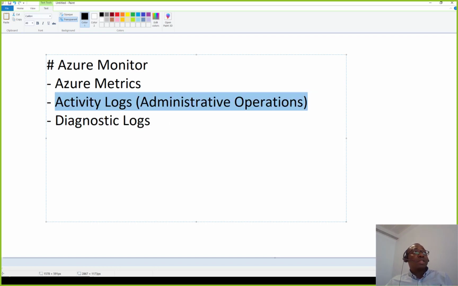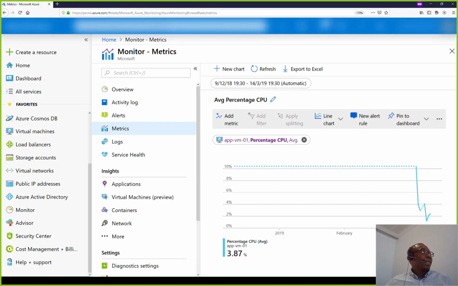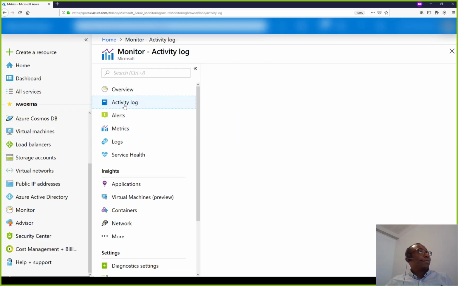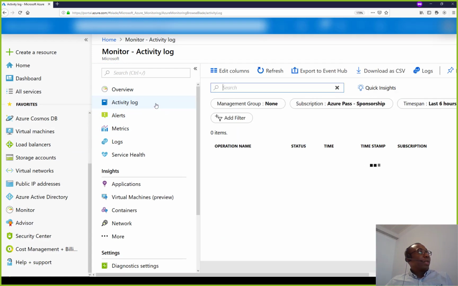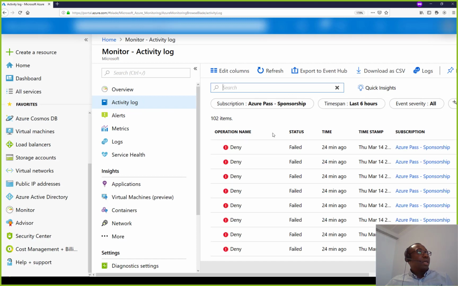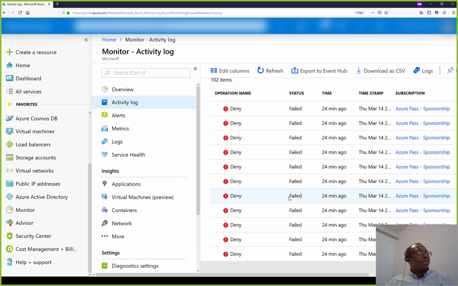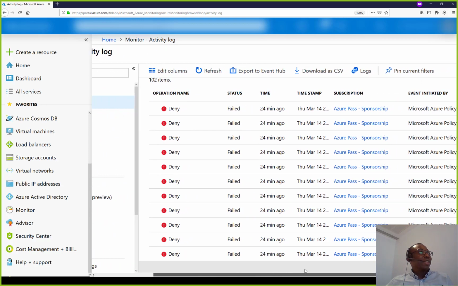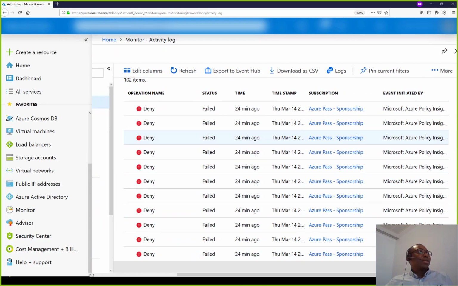Again, that is all centralized under Azure Monitor. So let's go have a very, very quick look at that. If I go under here, you can see activity log over here. And if I go under activity log, again under Azure Monitor, centralized under that, I can begin to see somebody tried to do something that was denied. And that was probably me with my, oh, sorry, that's Microsoft Azure Policy Insights.